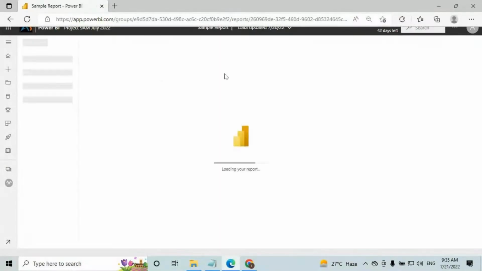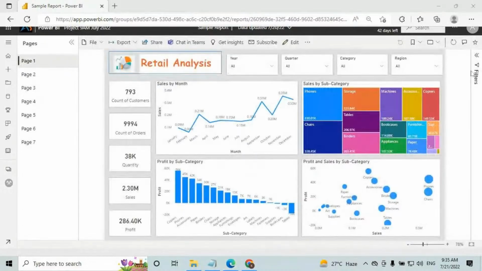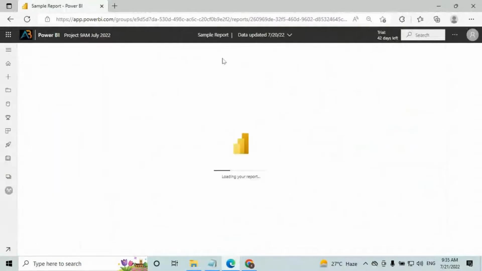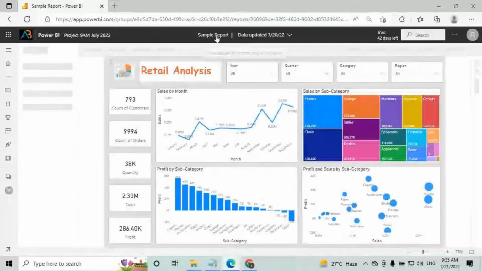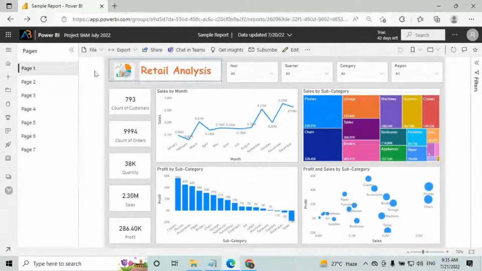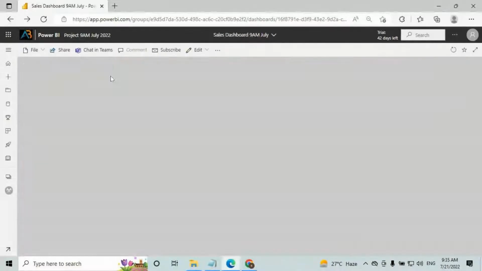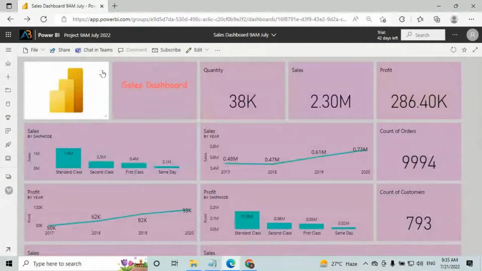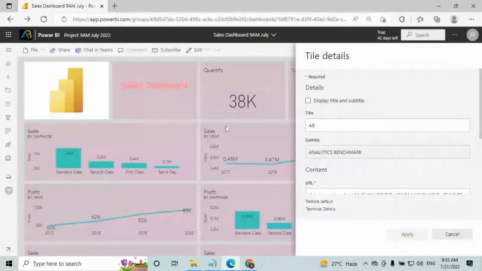Sample report. Look at this. When I click on the logo, I'm going to sample report. Just observe here. We're going to sample report. So go back here. When I click on this image, if you want to go somewhere, you need to set it in where? Edit details. You need to set it here.